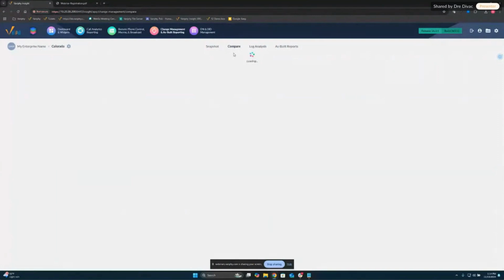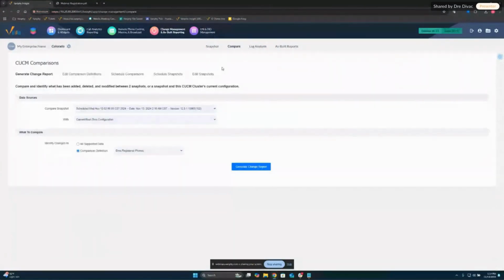So we can go to our compare tool, and our compare tool not only does IP phone registrations, it does everything. Your snapshot takes a snapshot of your call manager settings, everything that's in call manager. We can look at it, but we can't manipulate any of that. We can't change anything under call manager. It is just to take a look if things have been changed. So to create a single change report, we go to that compare tool here, and then we'll have some options. So our data sources.